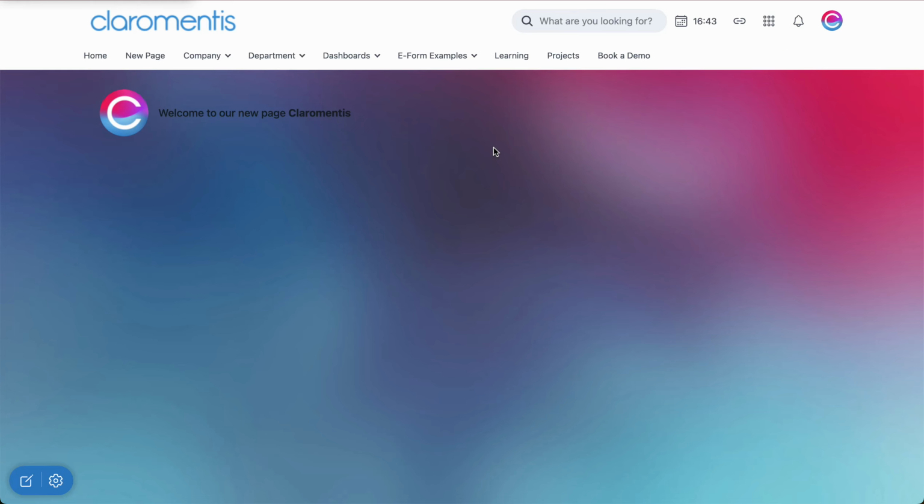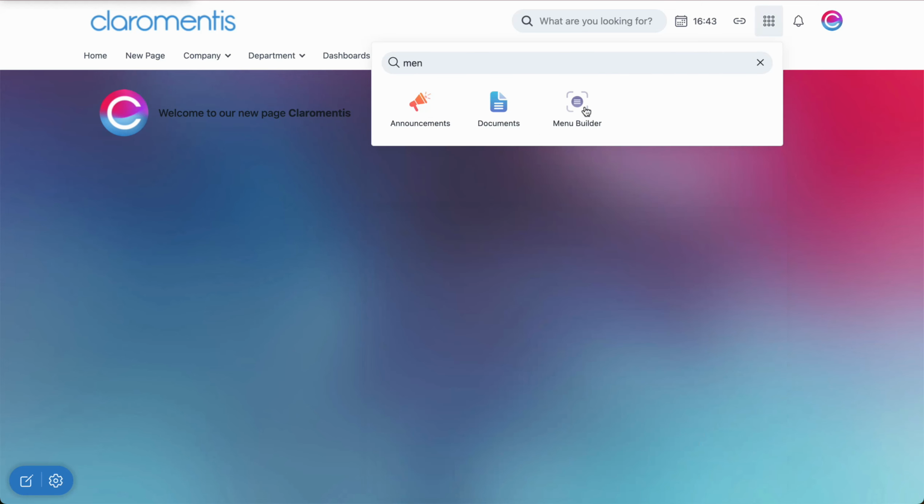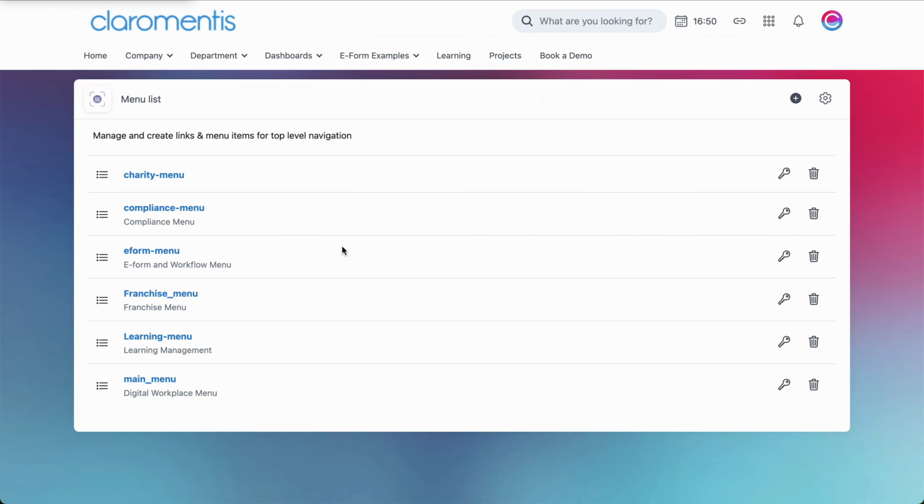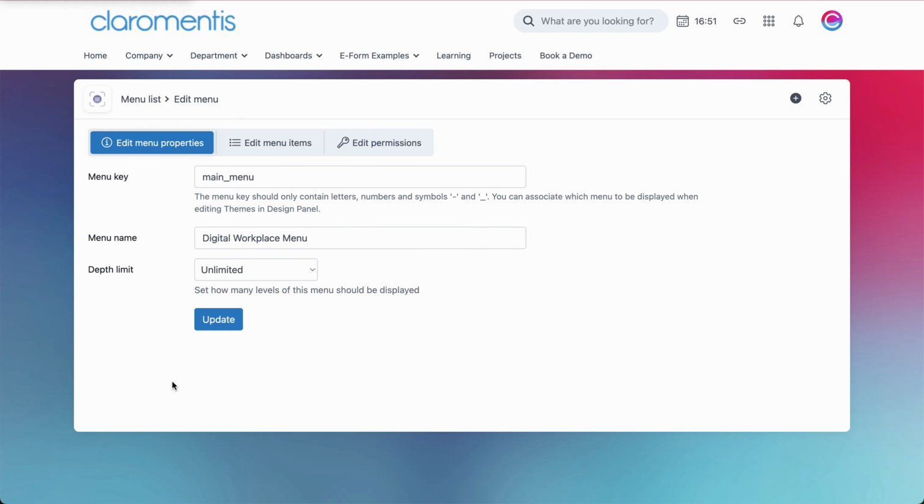After you publish your pages, you can add it to the main menu to make it easier for users to find. To do this, head to the Menu Builder application and select Main Menu, or any other menu you'd like to update. If you don't see this option, check with your Menu Builder administrator that you have necessary permissions.